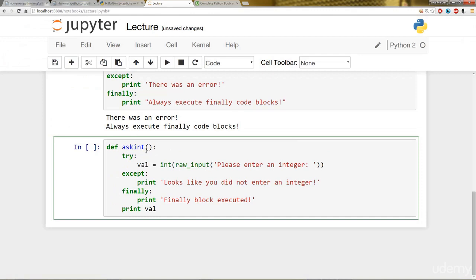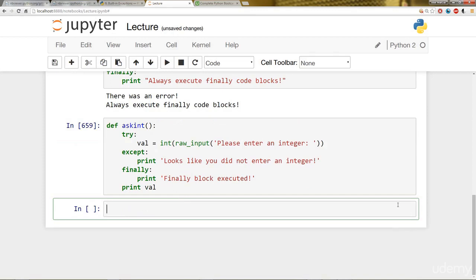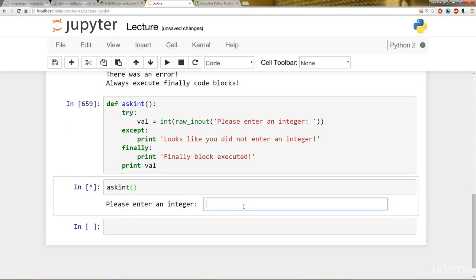All right, so I have my function here, ask int. It's going to try to take whatever raw input the user puts in, convert it to an integer, and set that equal to val. If there's an exception that occurs, it's going to occur because I wasn't able to convert whatever they put in as an integer. So I'm going to print, looks like you did not enter an integer. Finally, whether or not there's an exception, I'm going to print finally block executed. And then I'm going to print the val. So let's see if this works. Let's go ahead and ask int, close parentheses, there's no arguments. I run it. It says, please enter an integer. I'm going to enter 3.